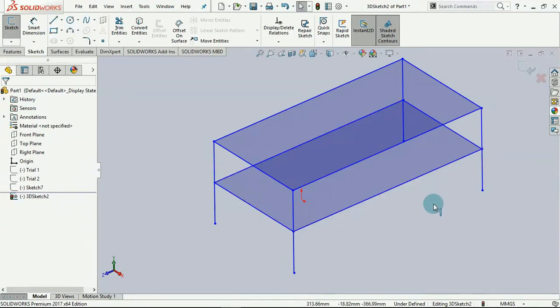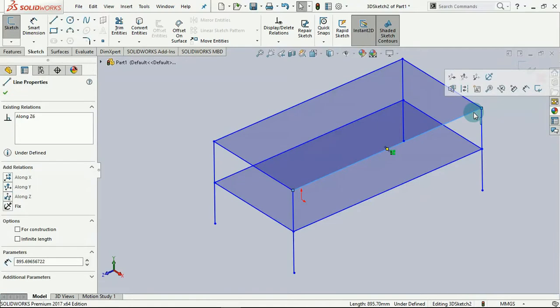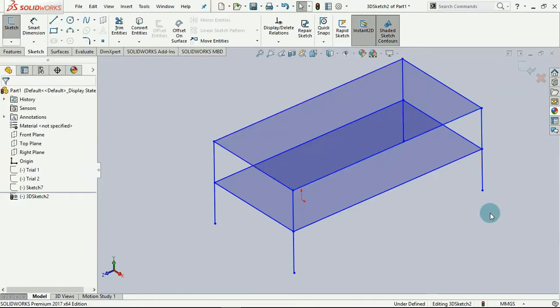So what we learned in this tutorial is using the sketch tool, using the 3D sketch, using our line tool, and also adding relations. Okay, so the same way you add your relations, you can just select your line entity and then go over and say delete the relation. So you can always remove a relation also.